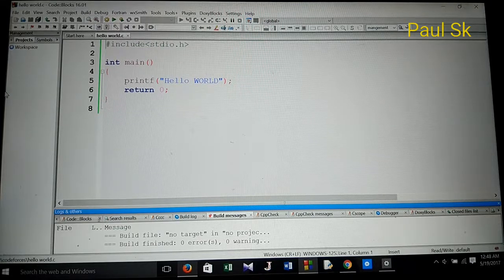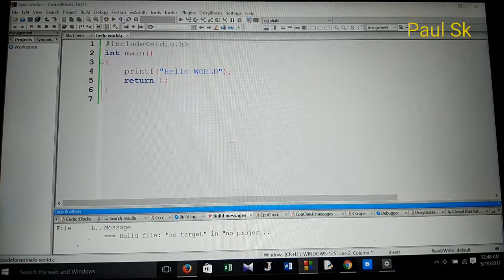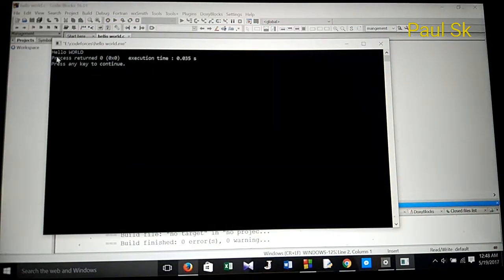In the next line I gave an enter, left the line blank to improve the readability of the code. If you don't want to make the enter or empty line, it doesn't matter, it will not affect your code. I am running this again. Look, it's not affecting your code.